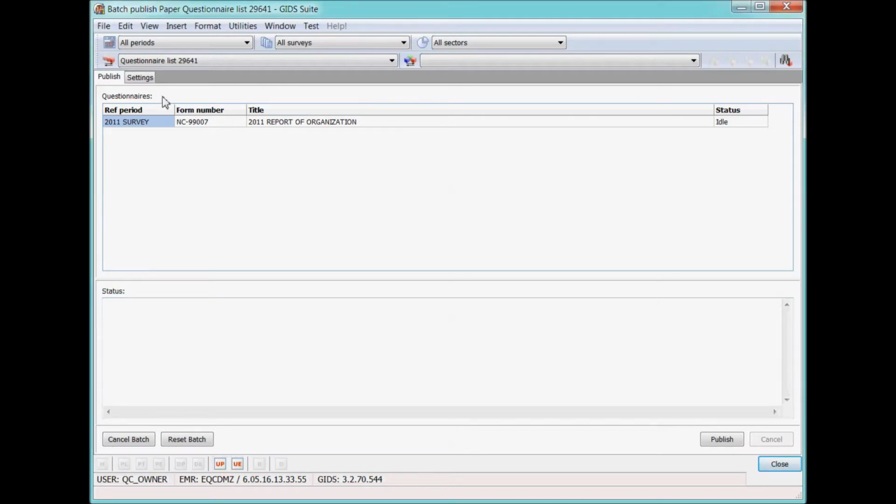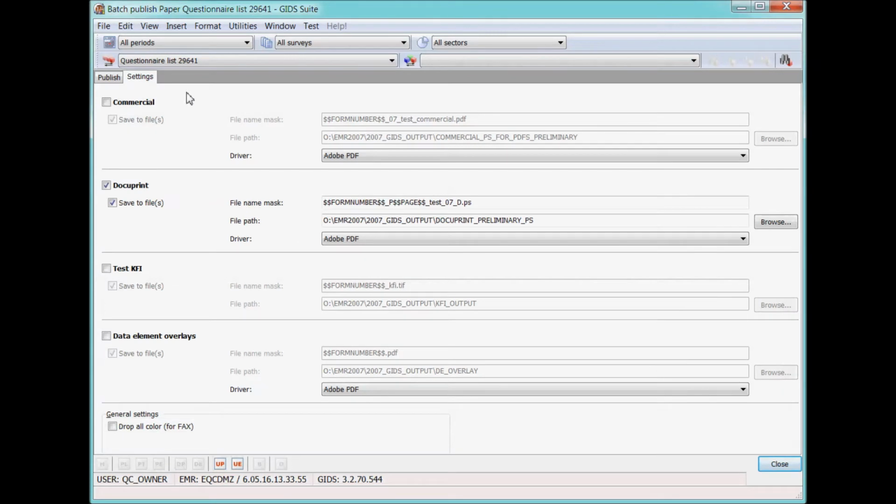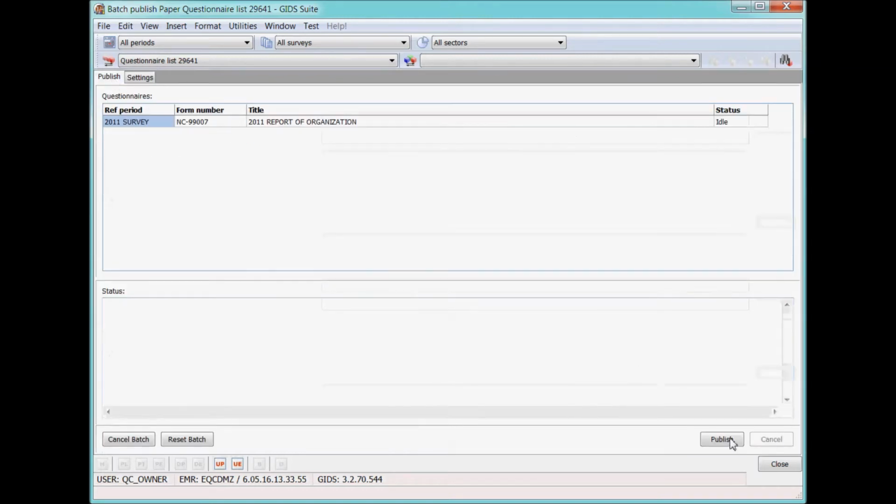I'm going to go over to the settings page and select how I want to publish. I'm going to publish to commercial offset printing, the result of which is a PDF file. I'm going to turn off DocuPrint, which is what the Census Bureau uses for in-house printing, and turn on KFI. This is how the response area coordinates are computed and saved back to the database. So go back to the publishing page and start the process and sit back and wait.